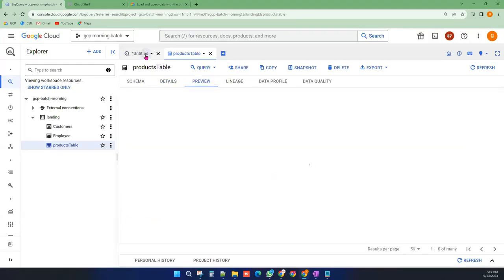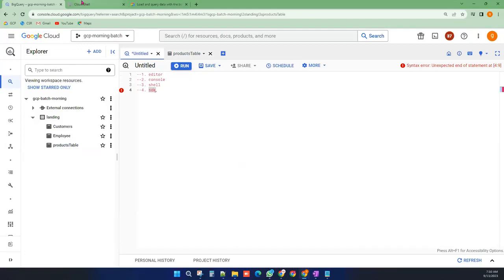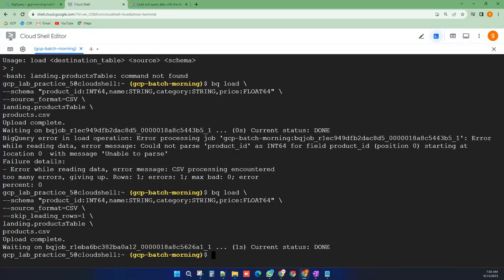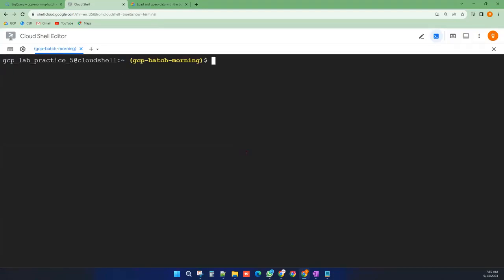Okay, so the BQ load command is very famous, guys. Don't think that's why we are using this BQ load command. It is one of the very famous commands, so everyone must know. I'm going to copy this BQ load command into our Cloud Shell and paste it here. I have pasted it in the doc here also, guys, so you can also look at it later.